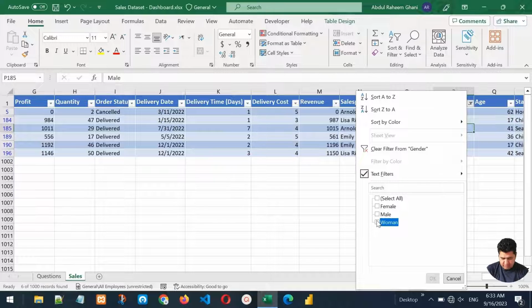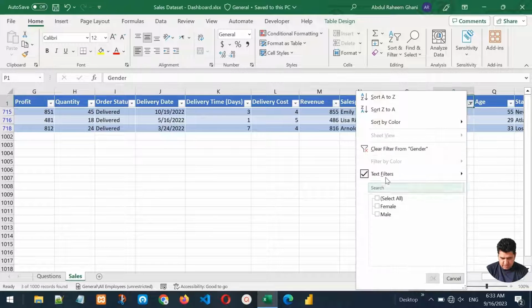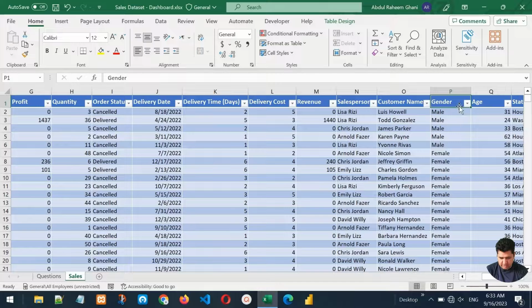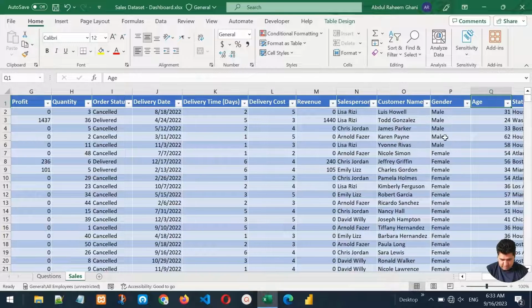And let's filter women and replace it with female. So let's clear filter and see the values. So now we only have male and female there. Click OK. Let's see age.